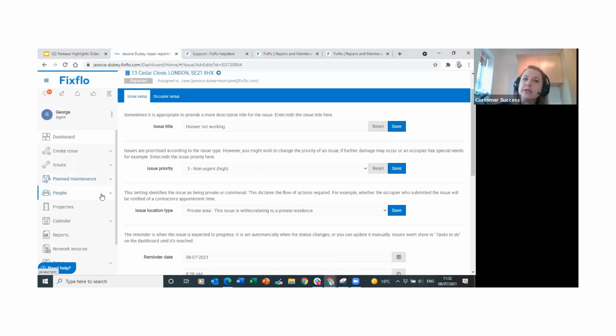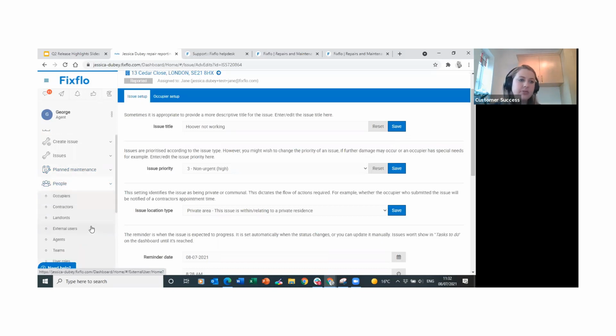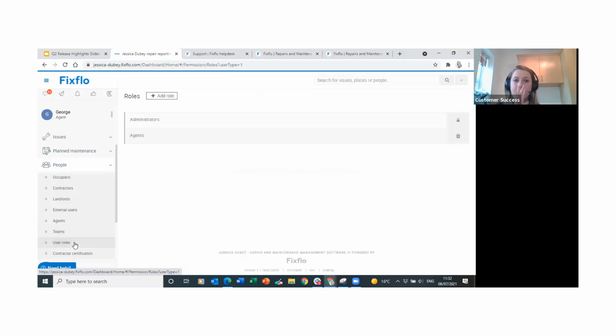To see these, you can click here on people. And scrolling down, you've got your user roles just here. Now, by default, there will be 2 roles provided by Fixflo. You have got your administrators and also your agents. Administrators have absolutely all of the permissions, including settings as well. So they can go into setup and go through all the settings, including adding templates, as I just showed you before. And agents have, in fact, less roles.